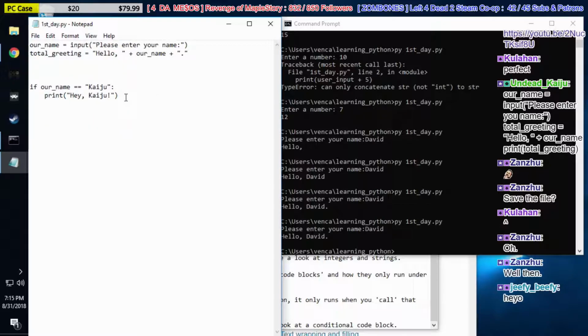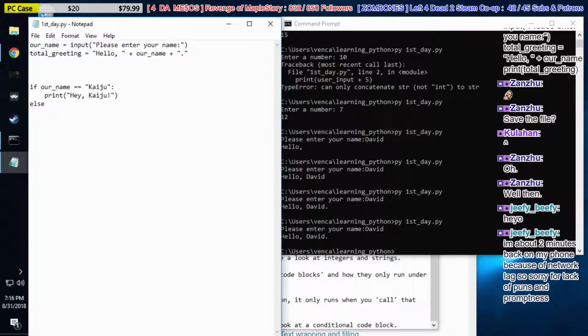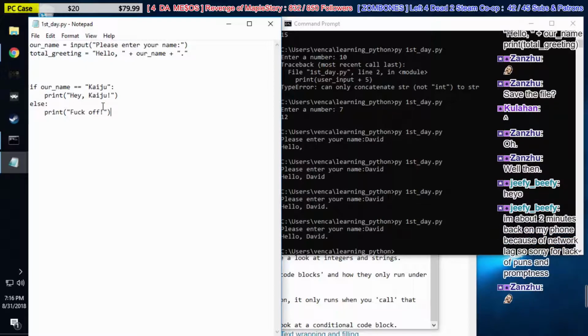But here's something else we can do. Let's go down a line from hey Kaiju, and then we're going to enter another code block. We're going to say else, E-L-S-E, and then another colon, so that means we're going to have a code block here. Else, 1, 2, 3, 4 spaces. Print, fuck off. So that way we have two conditional code blocks, right? If our name equals Kaiju, then print hey Kaiju. Otherwise, we're saying print fuck off. So if you're not Kaiju, fuck off.